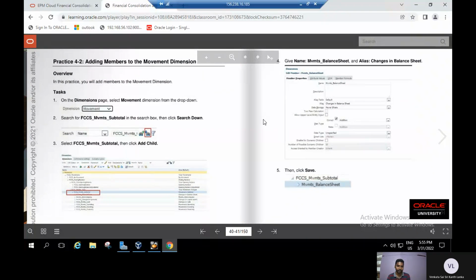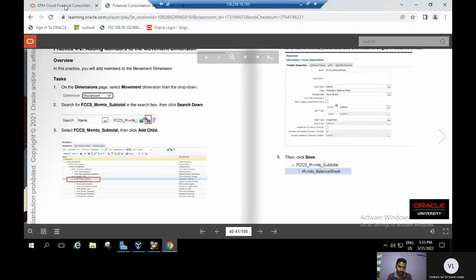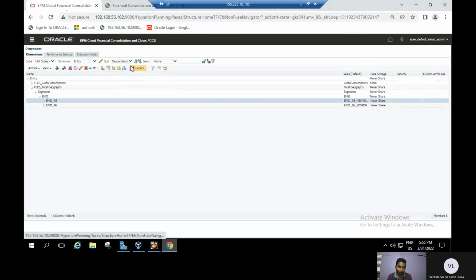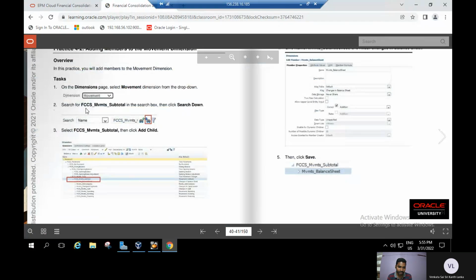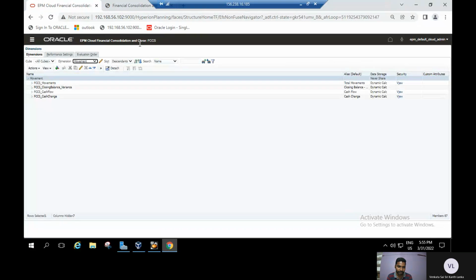From practice 4.2, here you can add members to the movement dimension. Now go to the dimension page. Here you need to select the movement dimension. After selecting the movement dimension, go to activity guide. Search for FCCS_Movement_Subtotal in the search box. Then click search down. Now we will search for that member. Here is the search bar.